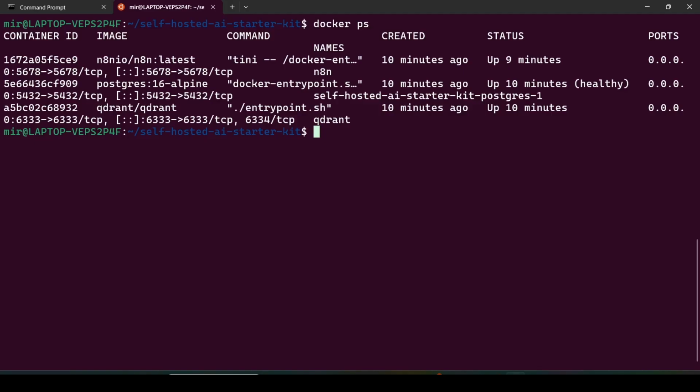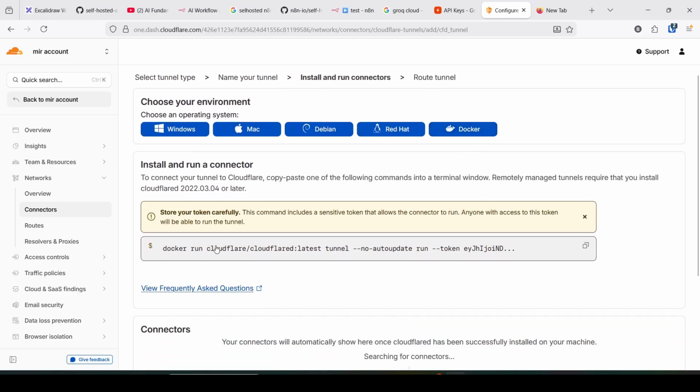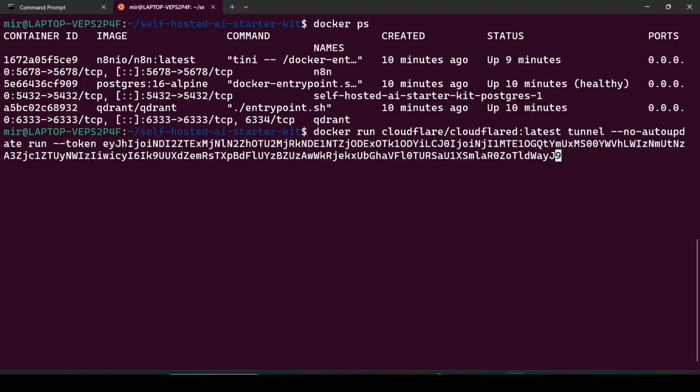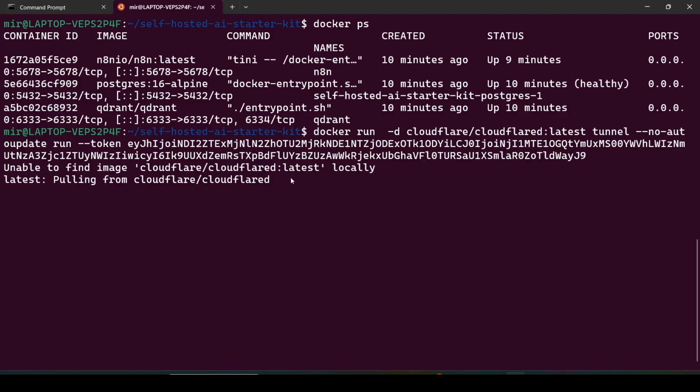As my n8n runs using Docker, you should choose this Docker section, and then click copy this command and go to your local PC. This is the WSL. Here you paste it and add one argument, that is -d. Just docker run -d, space, and hit enter. It will clone the Cloudflare container.